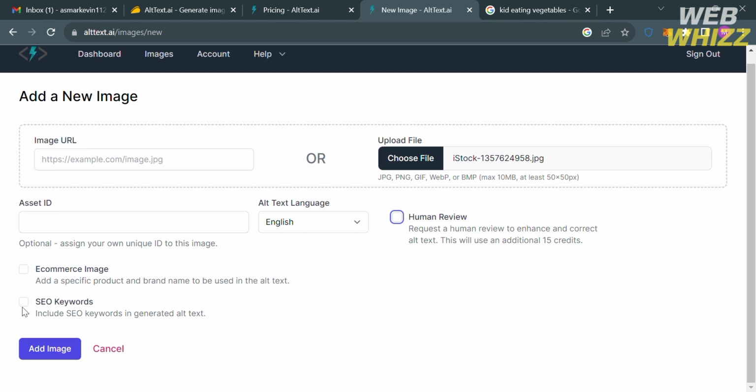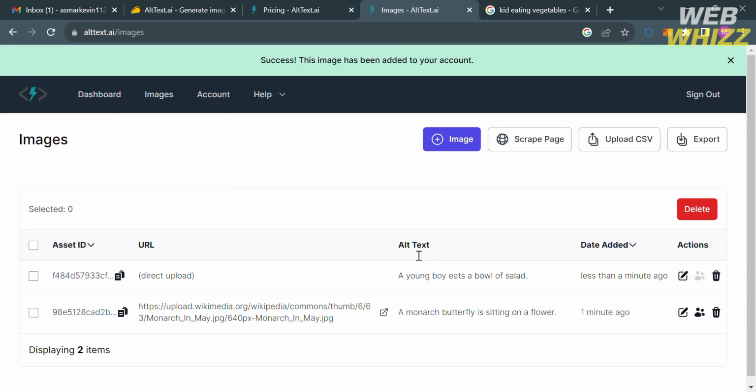And below here, you could also check this box if the image is an e-commerce image, in which by checking it, you can add a specific product and brand name to be used in the alt text. Now, let's proceed by clicking the Add Image button, and upon clicking on it, you will be directed in here. And as you can see, this is the result of the alt text for our image.